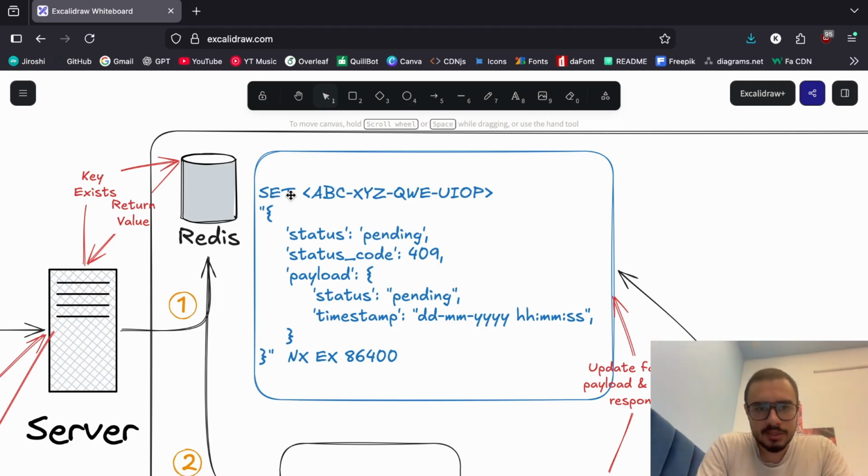So as you can see, I have written set the idempotency key that we had along with a stringified payload. Now this payload has a status pending, status code of 409, which states conflict, because if a request comes up again saying please process payment with the same idempotency key and the same payload, we'll send this conflicting response back to the client saying that the payment request is already pending. Alright, so then we have this payload with the status of pending and a timestamp. This timestamp is there to handle a specific edge case, which we'll discuss later.